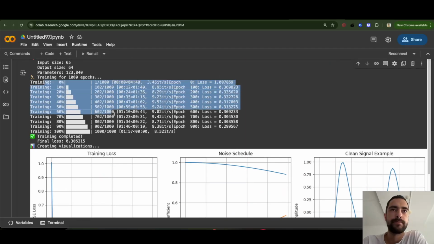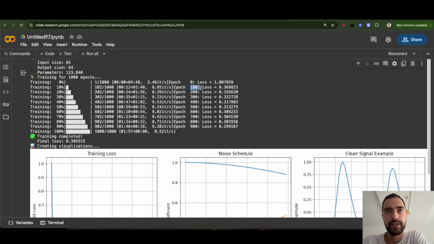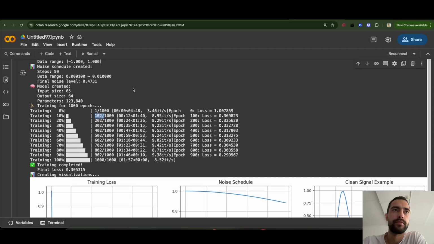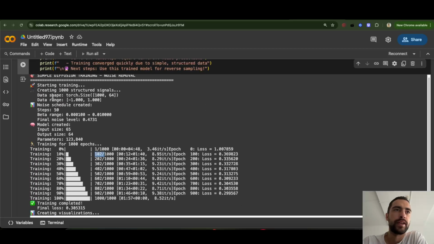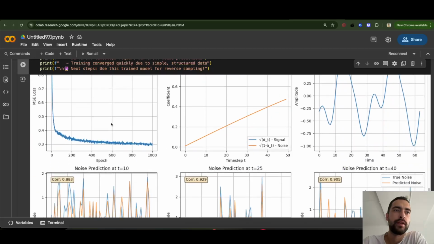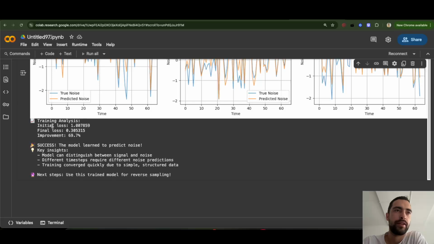This is the training, and you see the loss is decreasing. Already in the first 100 steps it converged, or got a lot closer to the final value of 0.29. So the biggest improvement is in the first 100 steps. Here you can see other information: initial loss, final loss, and an improvement of 69%.